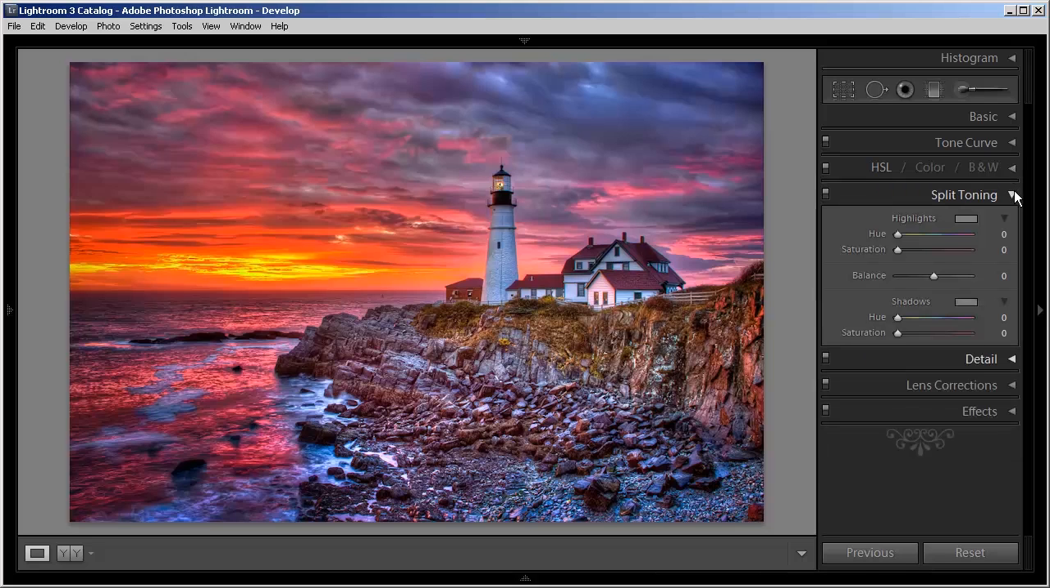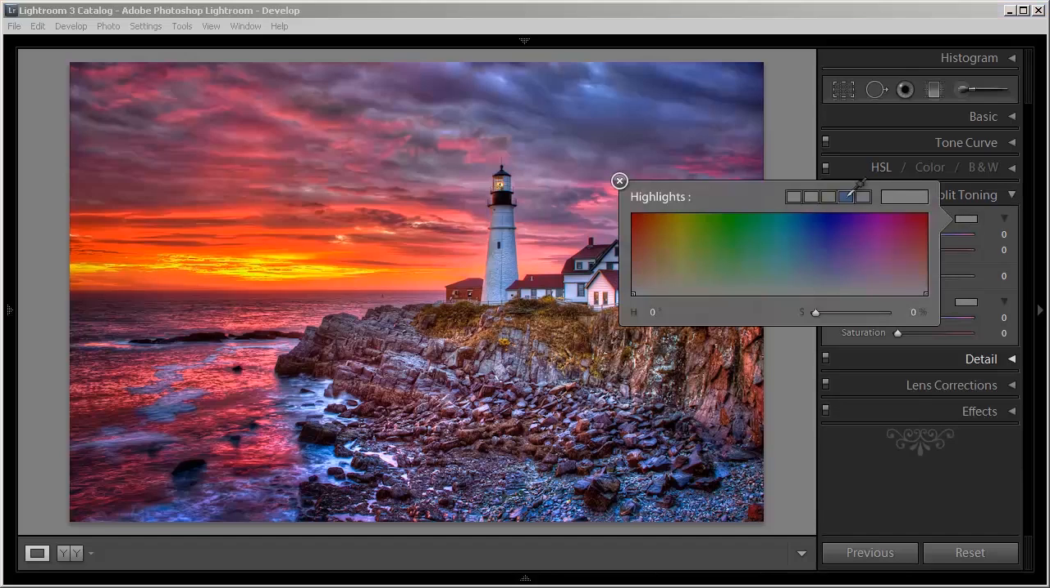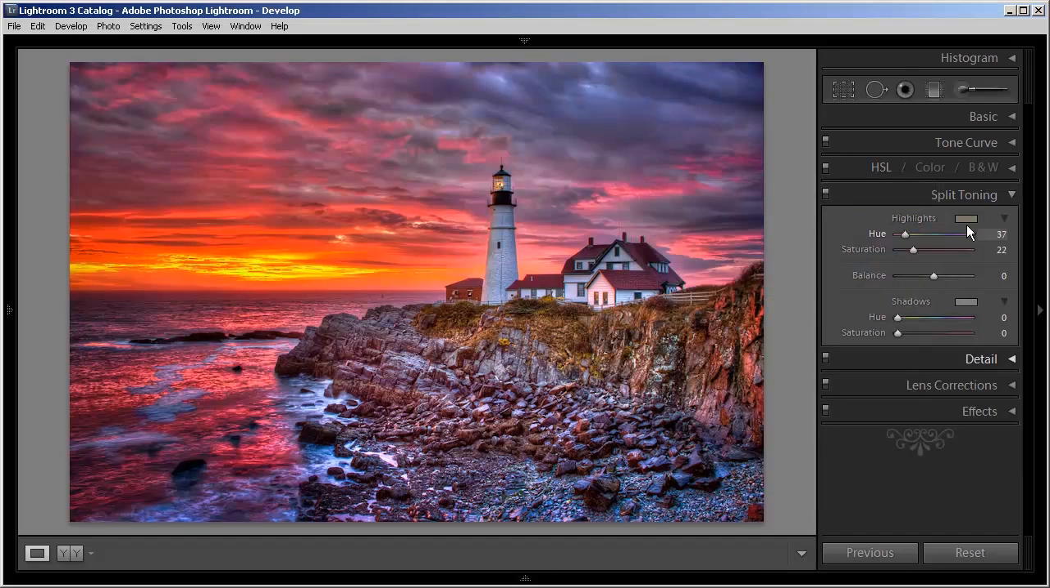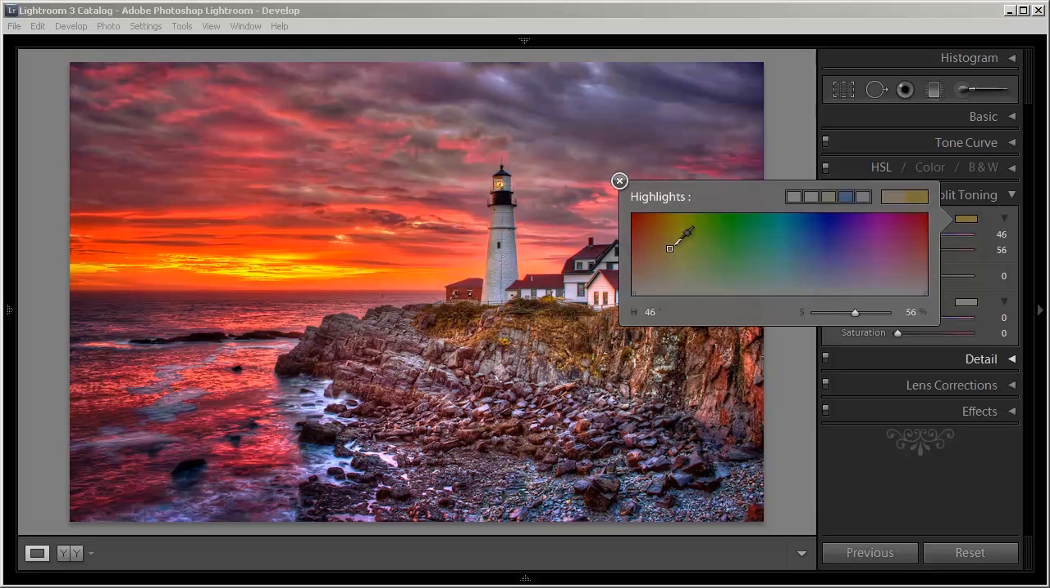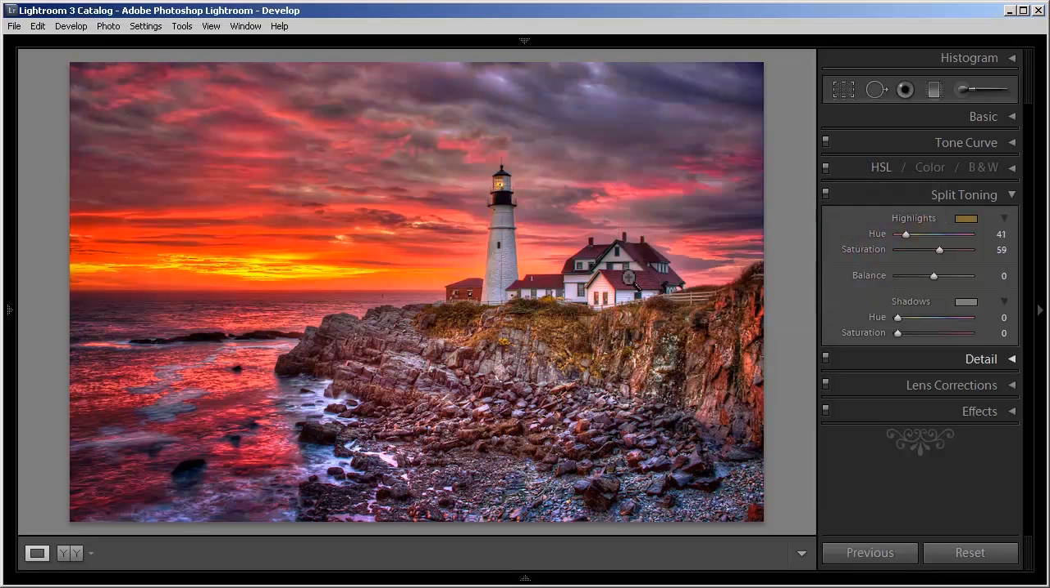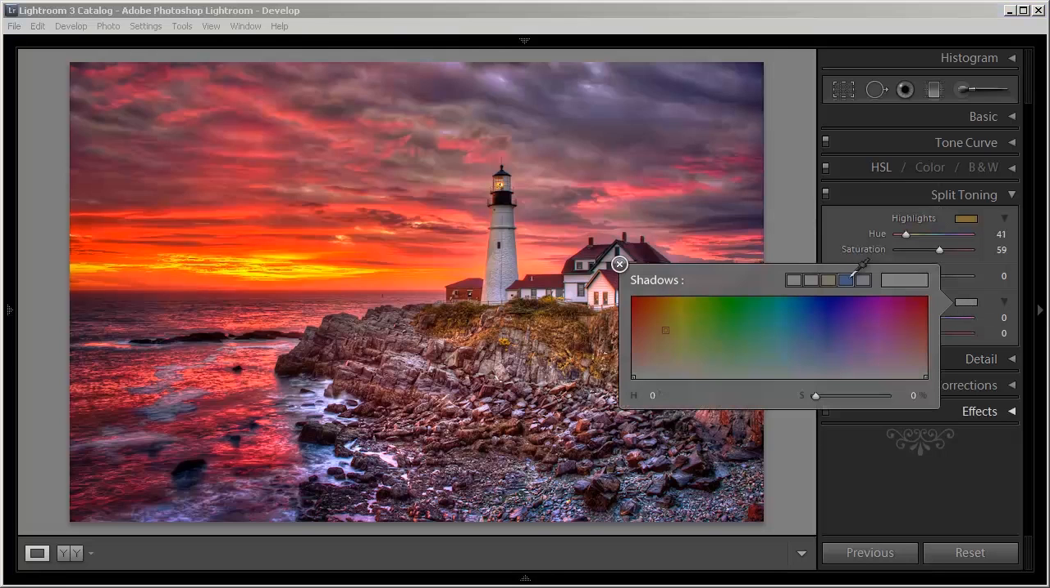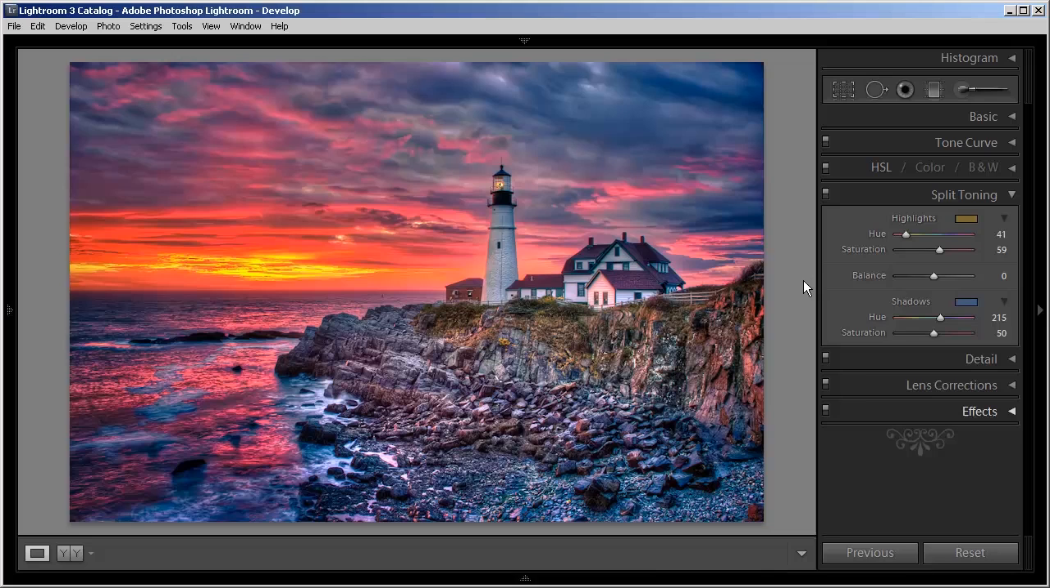Now, split toning, I tend to play with this sometimes just to see what happens, and we're going to just pick a warm color here, and that actually looks pretty nice. It gives it like a different tone there. Shadows, I'm going to use a little blue tone. That actually looks pretty cool, but let's play with the balance here, just to kind of play around with it, so it gives the image a very unique look. So that actually looks pretty cool.